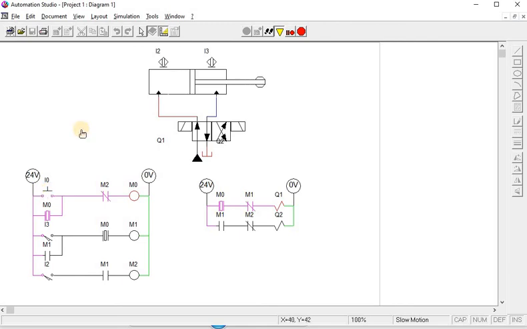I released the button, but this M0 remains in position. When I3 is detected, this will retract. When I2 is detected, the whole system will reset. Okay? Right. Reset.